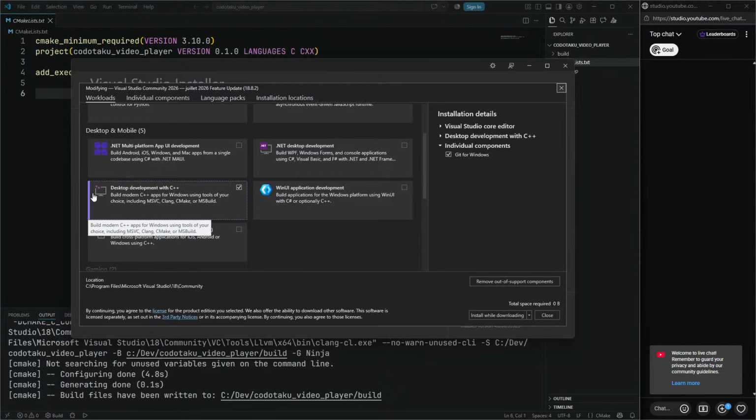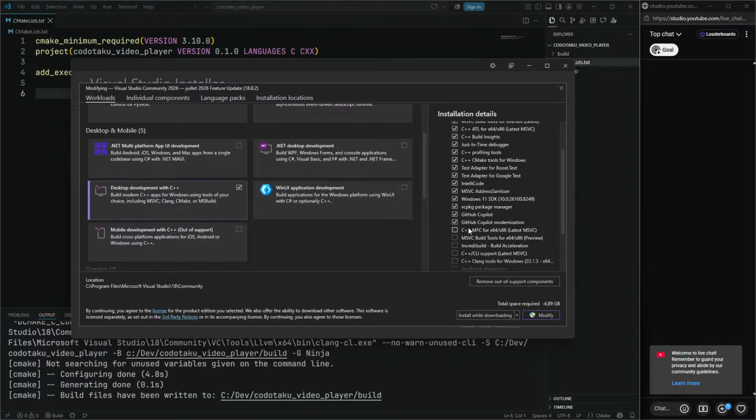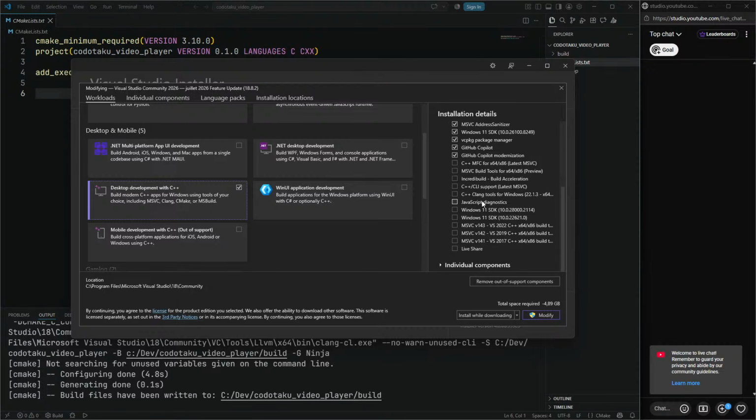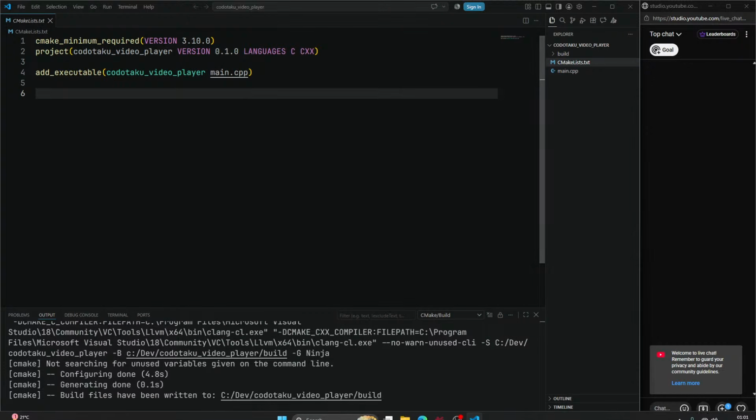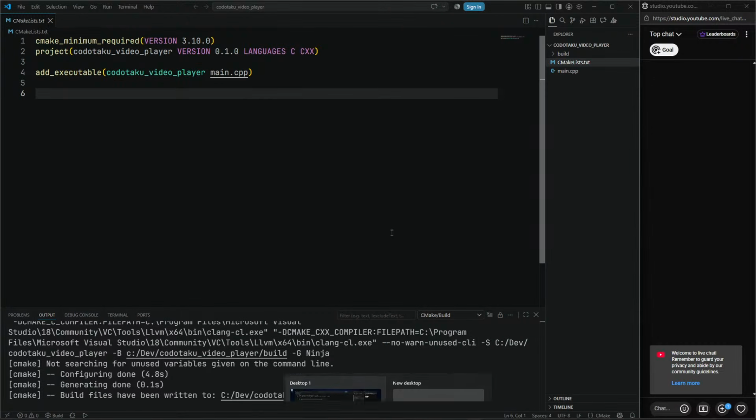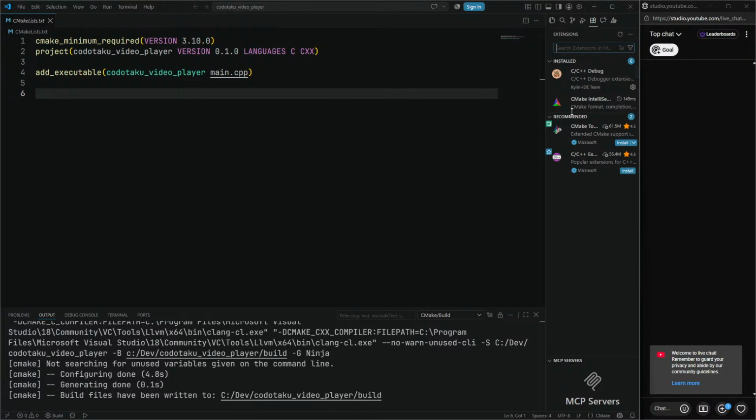It's way better. But yeah, you just go here and make sure you have Clang tools for Windows baked in, and you should get it. It also gives you CMake there and everything you're going to need. Otherwise, here's my extension, just in case you guys are interested.